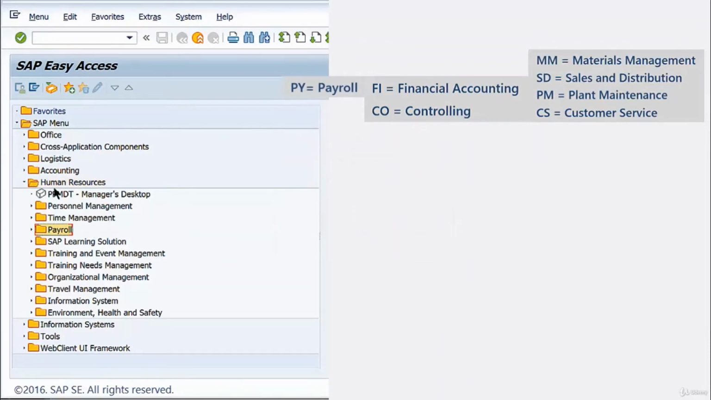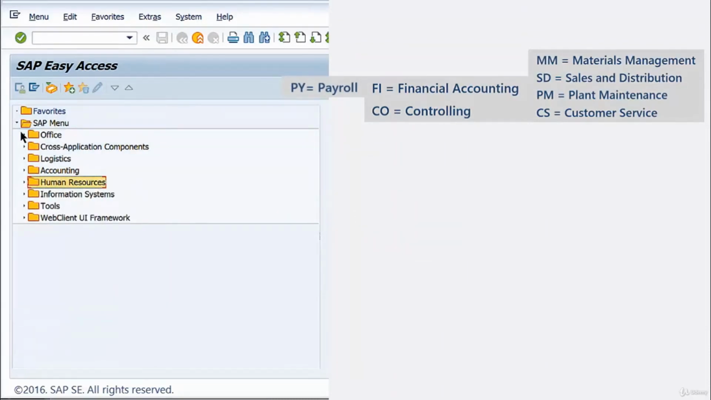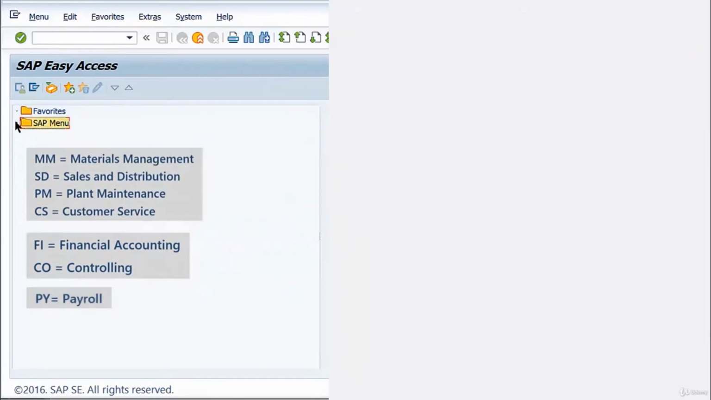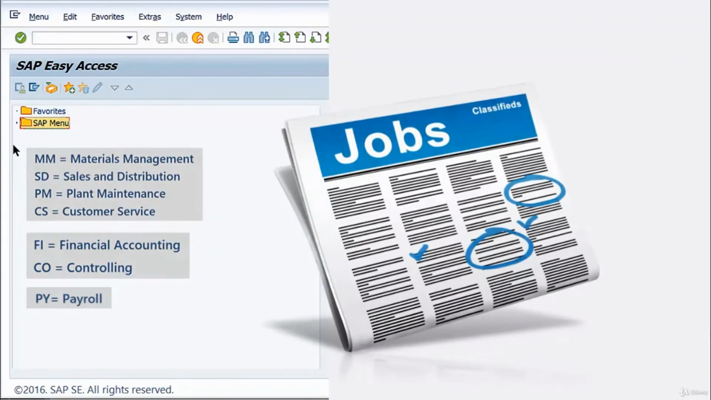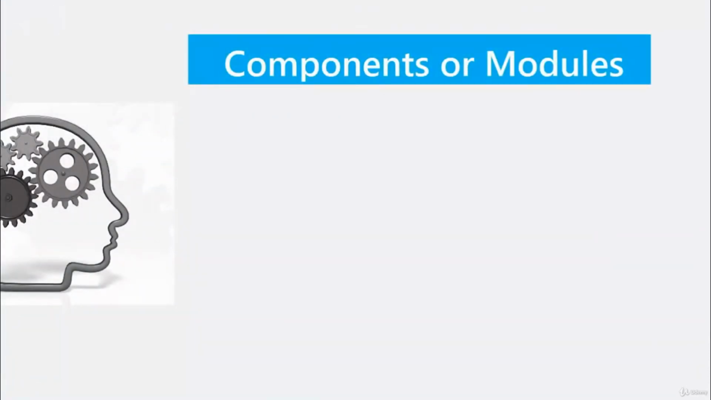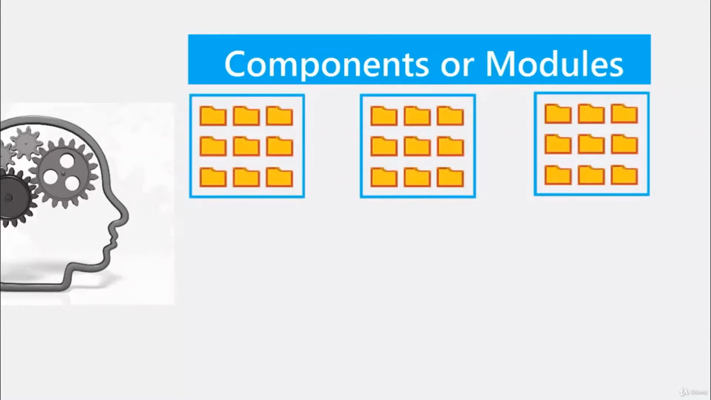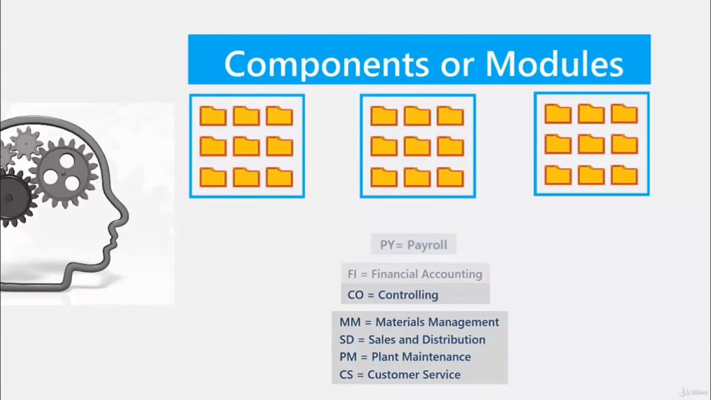These short forms for modules are used equally in all languages, and it is quite common to see them being used in shop advertisements. Now you have an understanding of components or modules. That is to say that SAP ERP is built up of many individual parts, representing single functional areas or departments of an enterprise.